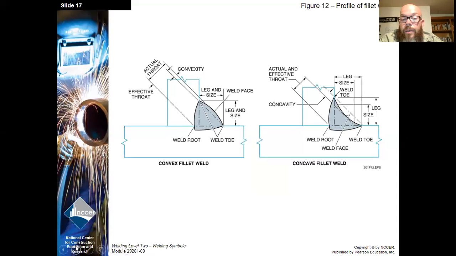Okay, sizing of fillet welds. When we look at that leg size on the convex fillet weld, it's real easy to see what that leg size is. And we're looking at the effective throat of the weld. That's where they calculate the strength of the weld, and the actual throat is all the way out to the face of the weld. If we look at a concave fillet weld, the effective and the actual throat are the same measurement.